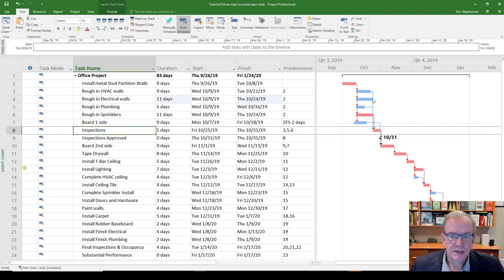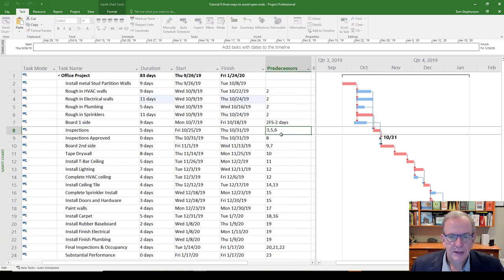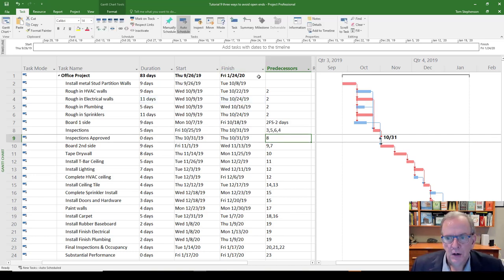In this case, the proper succeeding activity is going to be your, let's see, inspections here. So really, I should have down here a comma 4. And if I press enter, watch my finish date. My finish date currently is January 24th. If I click here, it's still January 24th because it just lined up with this one.